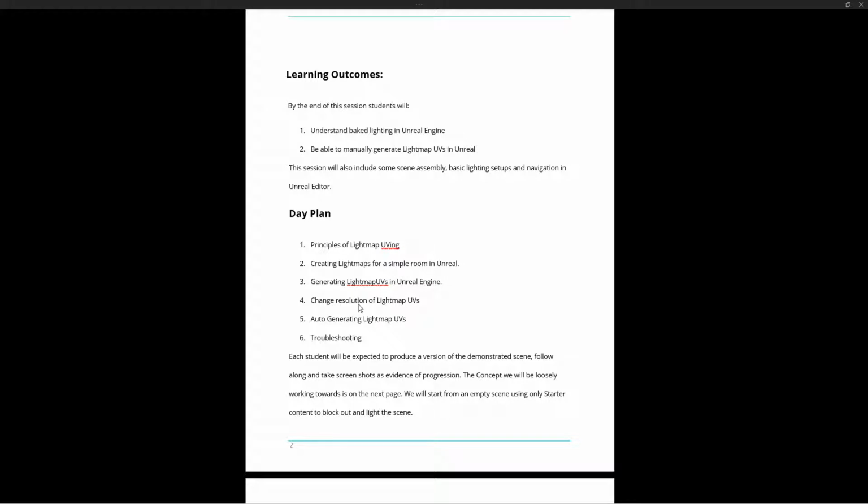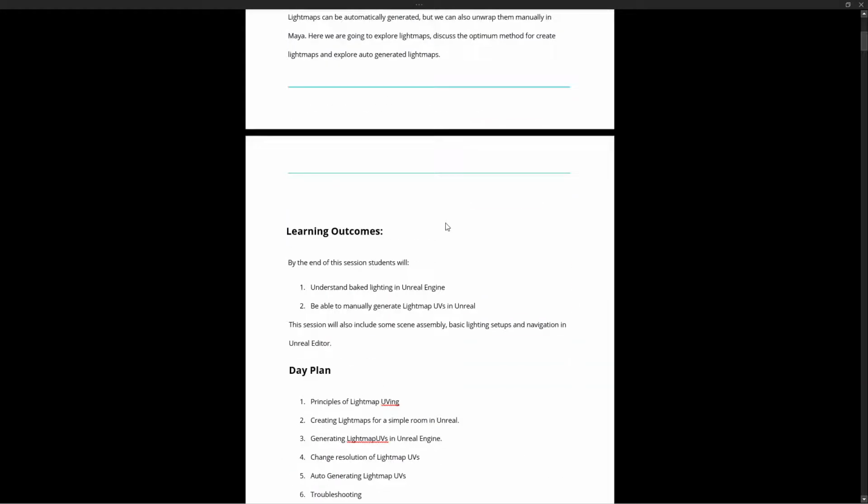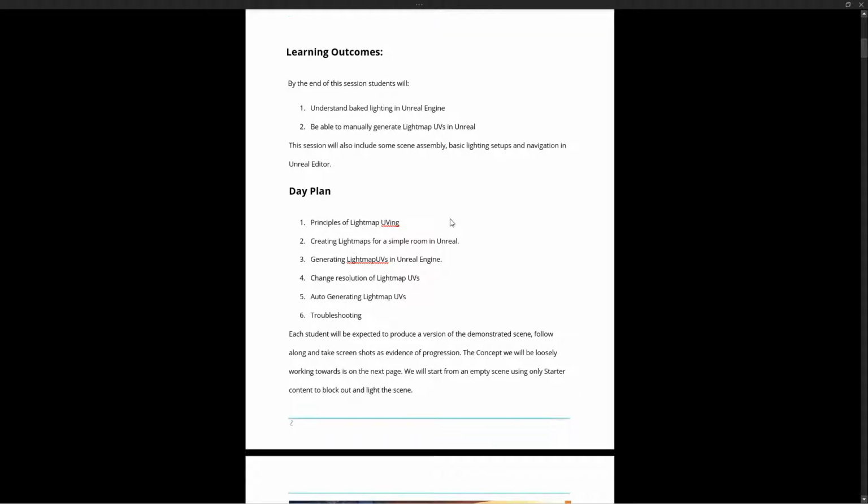We're going to look at how we can change our light map resolutions to adjust that quality. So like we looked at in the first slide, how we can get from something like this to something more like this. And looking at auto-generating light map UVs. When you import an asset, the second set of UVs that create the light maps get automatically generated, but we can look at how we can generate new ones or adjust them and update them inside the editor.